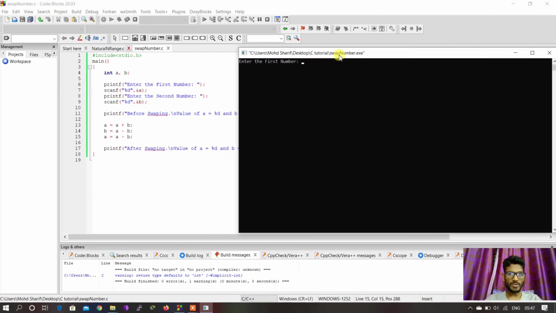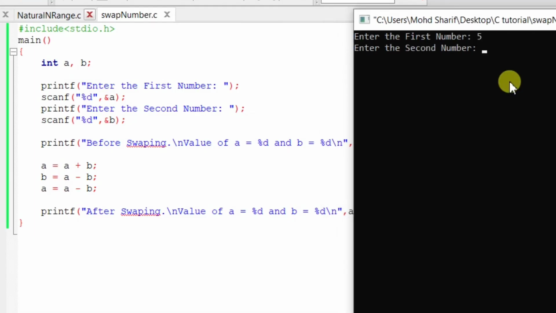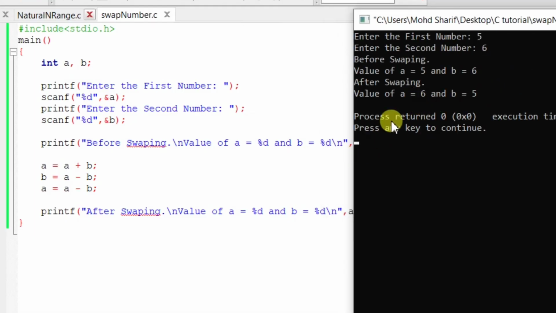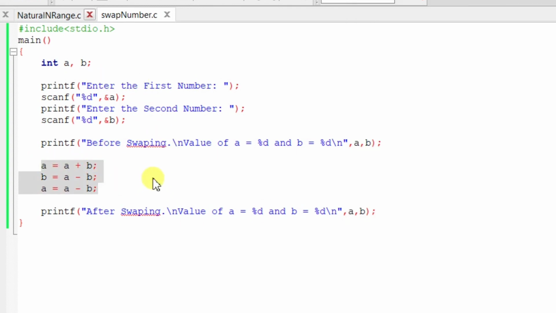I'm giving the input as 5 and then 6. As you can see, we are getting the same output: a as 5 and b as 6. After swapping, a is 6 and b is 5. So our program is running successfully even without a third variable. You only have to remember this logic which I have explained on the board.